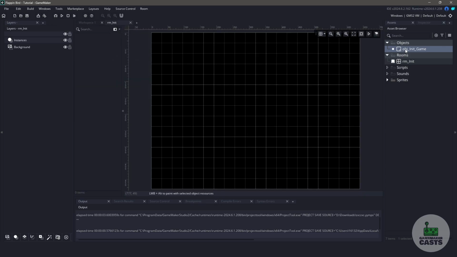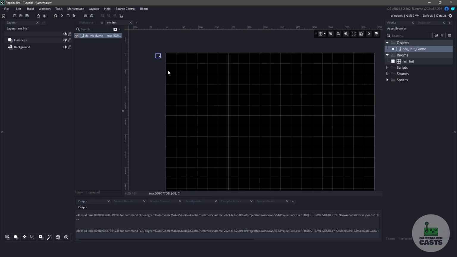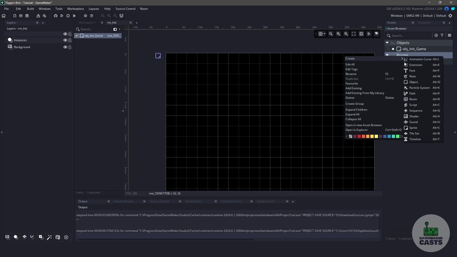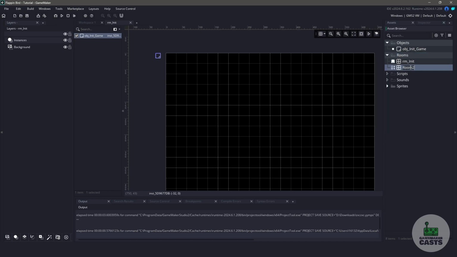Now that we're done with this object, let's actually go back to the room and make sure that we add the object into the instances layer. Now let's create a new room by right-clicking, and we'll say new room, and let's name this one rm_menu.